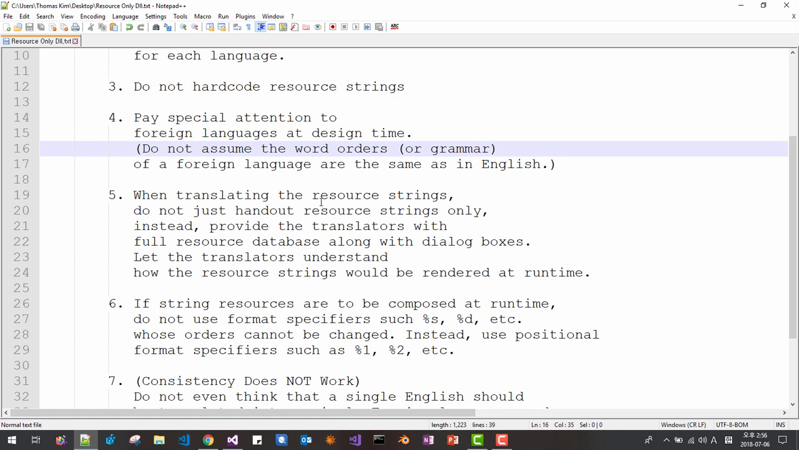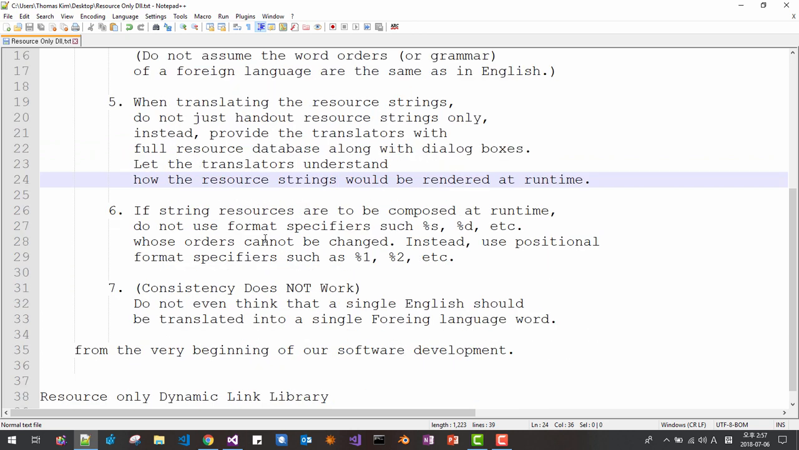Also, when translating resource strings, do not just hand out resource strings only. Instead, provide the translators with a full resource database along with dialog boxes. Let the translator understand how the resource strings would be rendered at runtime. And if resource strings are to be composed at runtime, do not use format specifiers such as %s, %d, etc., whose orders cannot be changed. Instead, use positional format specifiers such as %1, %2, etc.